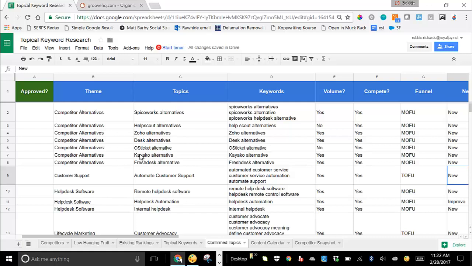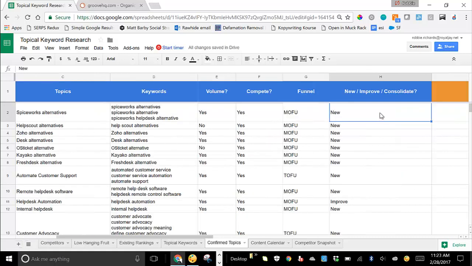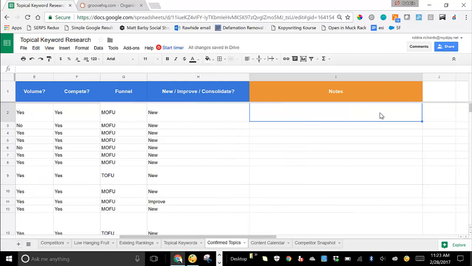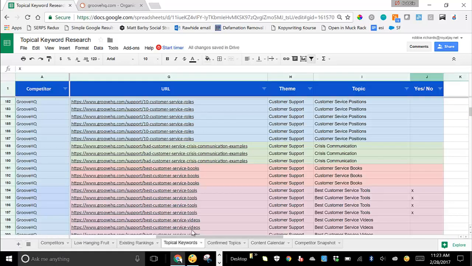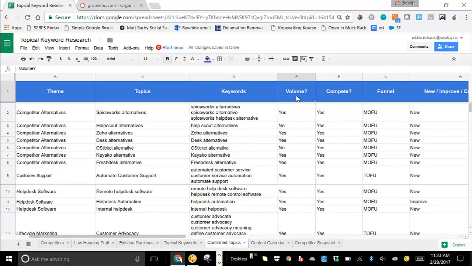And what I like to do in here is a feasibility scan. So we look at volume, competition, funnel stage, as well as whether we need to create new, improved, or consolidate existing content for each of these topics. And then I like to add in any notes along the way in this column. So as a real quick example, you can see here I've pulled out help desk automation. I've just got the theme, topic, and the main target keywords from the topical keywords tab here. Drop those in, and now I have a volume.